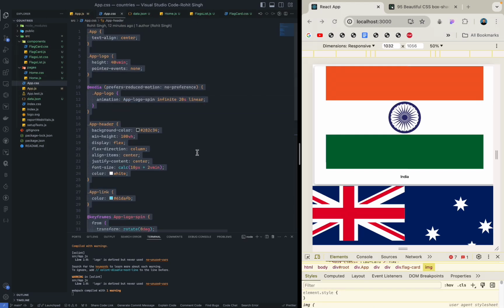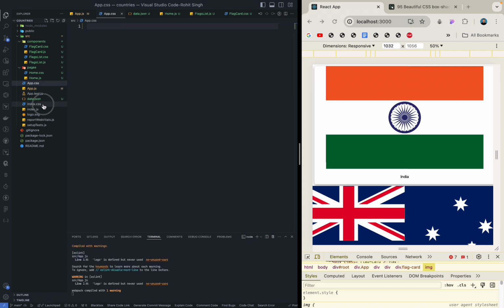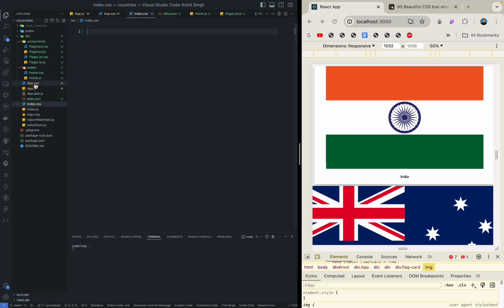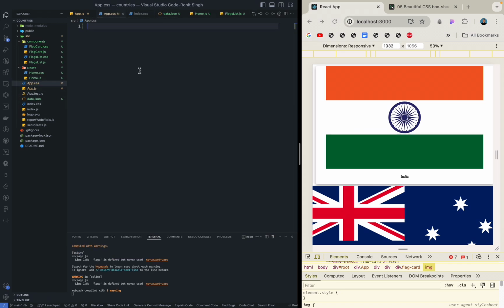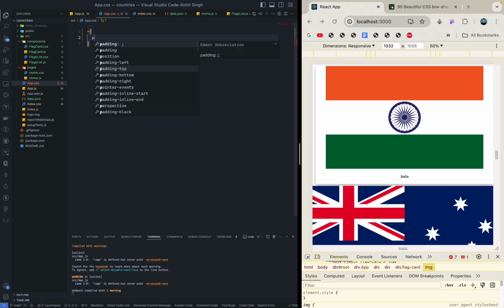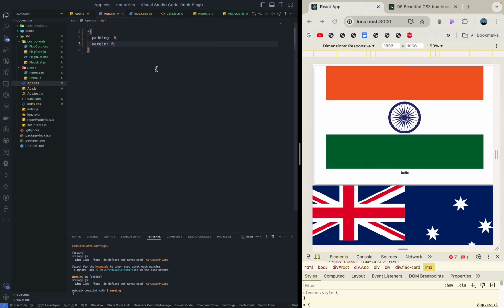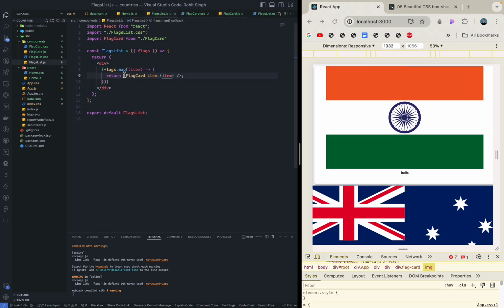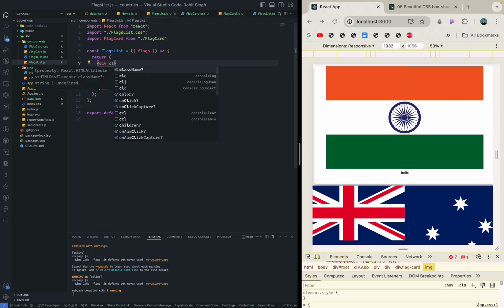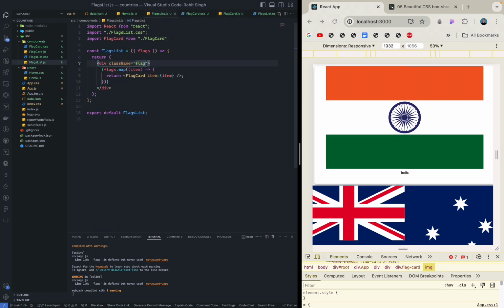Let's remove CSS from app.css and index.css, and let's select all the elements and remove default padding. We can see we have a change here. Okay, we have removed margin and padding from all the elements. Let's style our flags list. Let's put it as a class name of flags container.